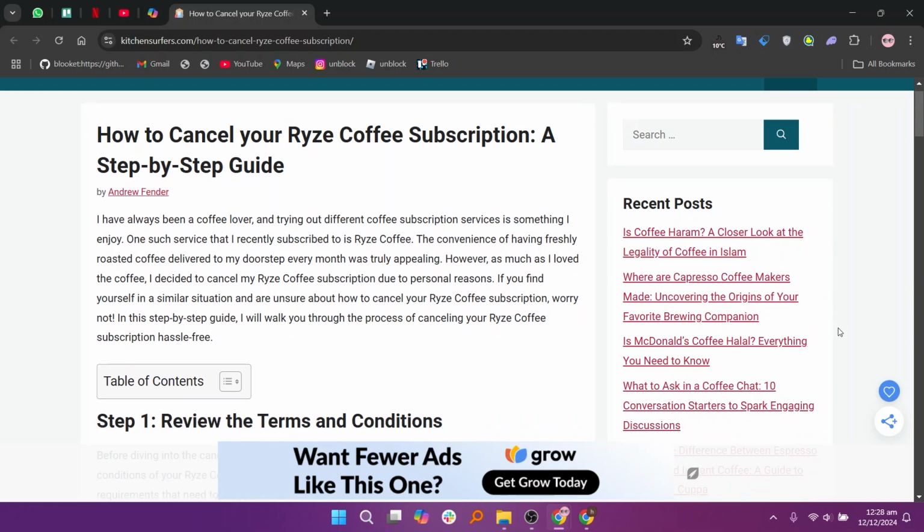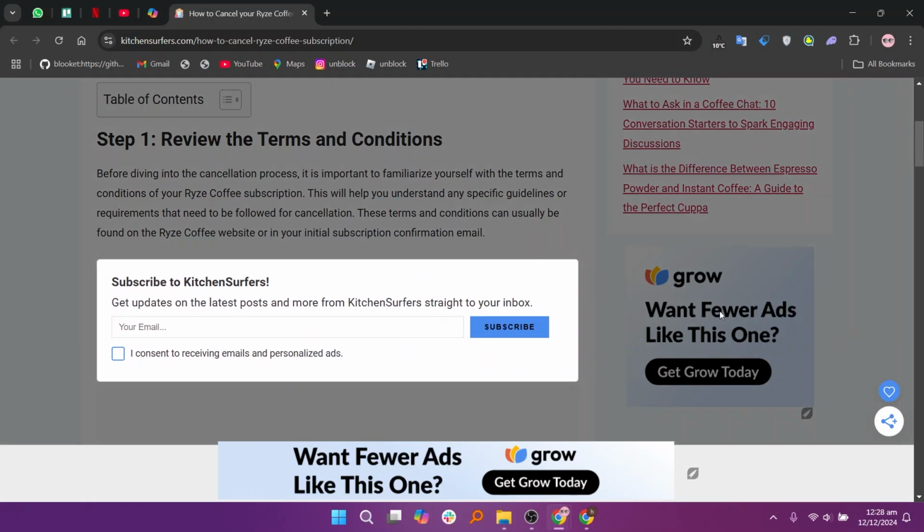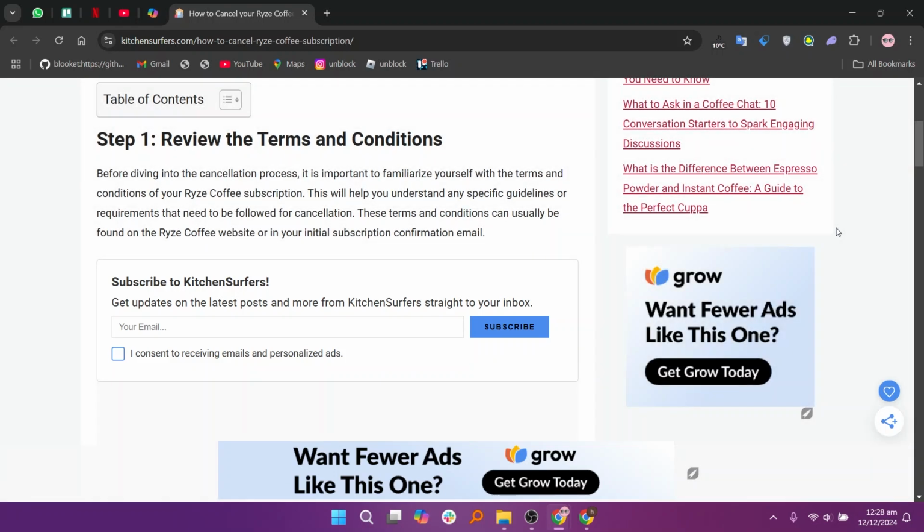To ensure a smooth cancellation process, it is wiser to gather all the necessary information beforehand. This includes your Ryze Coffee account details like username and password, as well as subscription information such as preference, subscription length, and payment method. Having this information ready will save time and make the cancellation process easier.